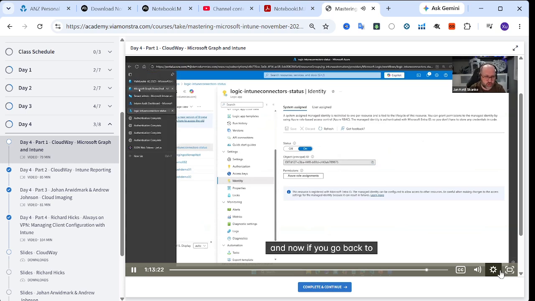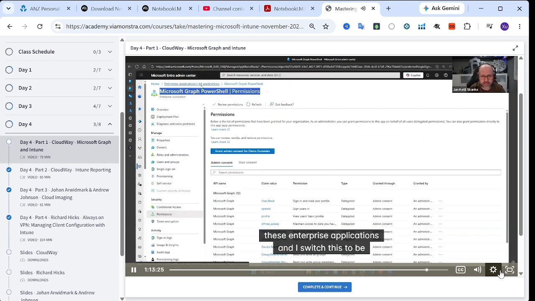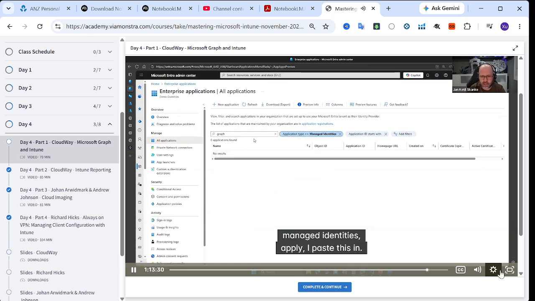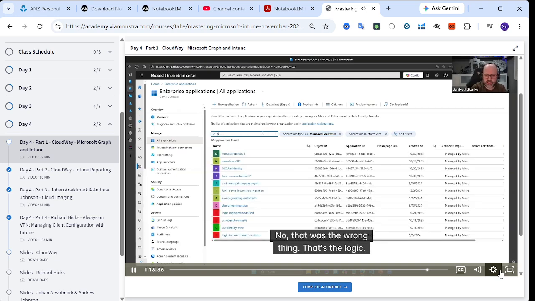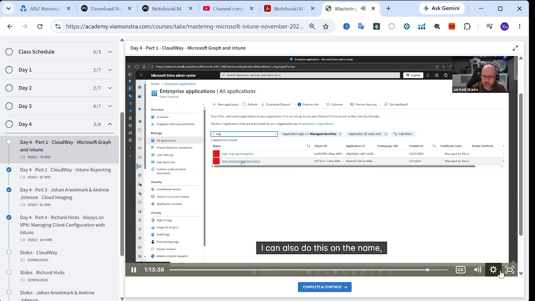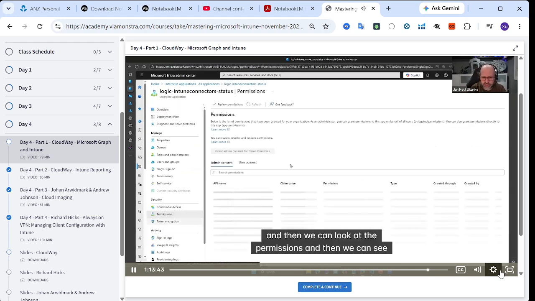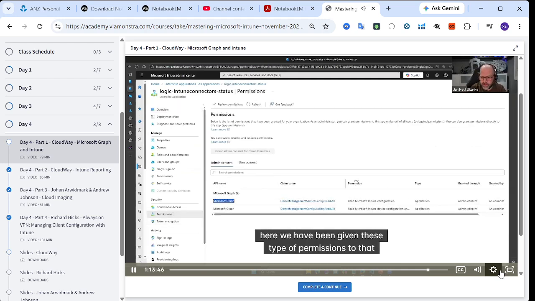And now if you go back to Enterprise applications, and I switch this to be Managed identities, apply, I paste this in. No, that was the wrong thing. That's the logic. I can also do this on the name, this one. And then we can look at the permissions, and then we can see here we have been given these types of permissions to that managed identity.